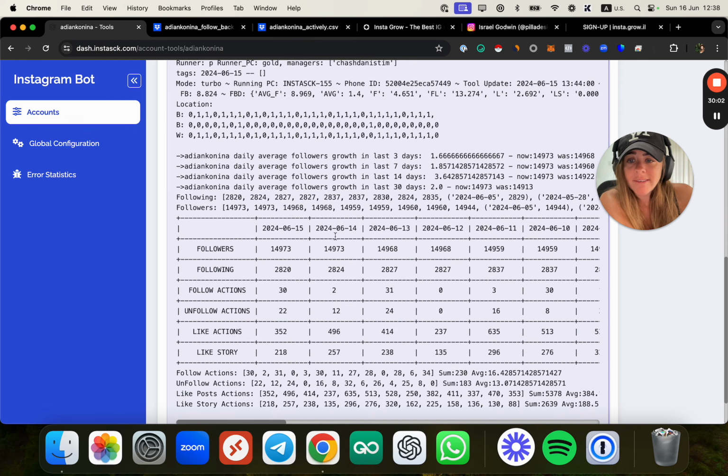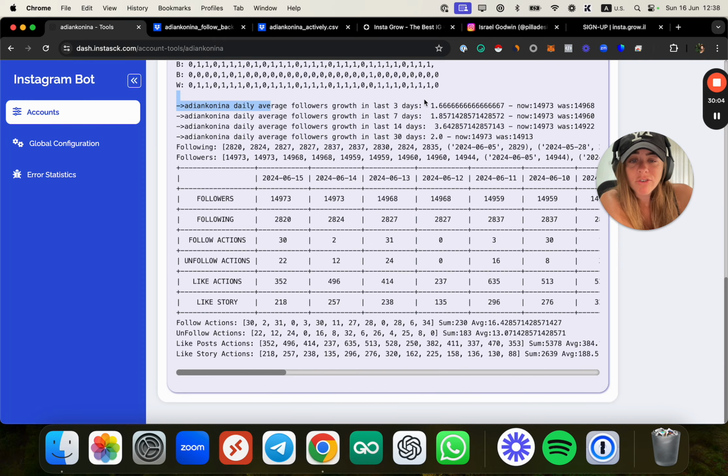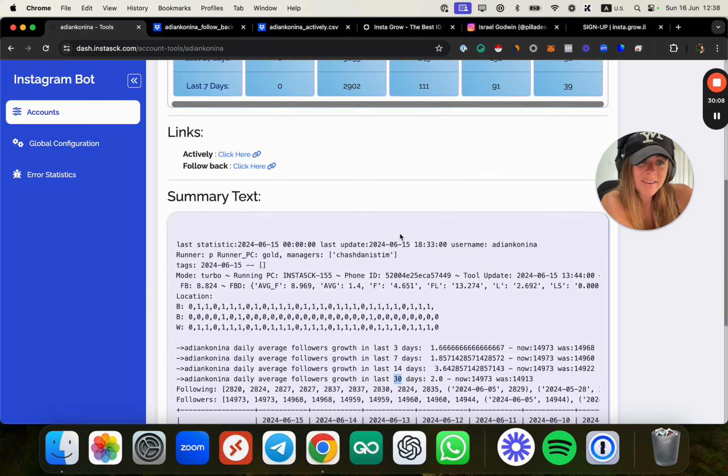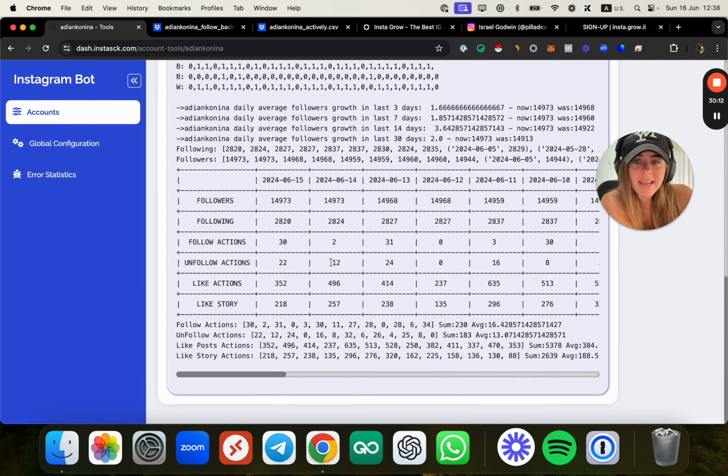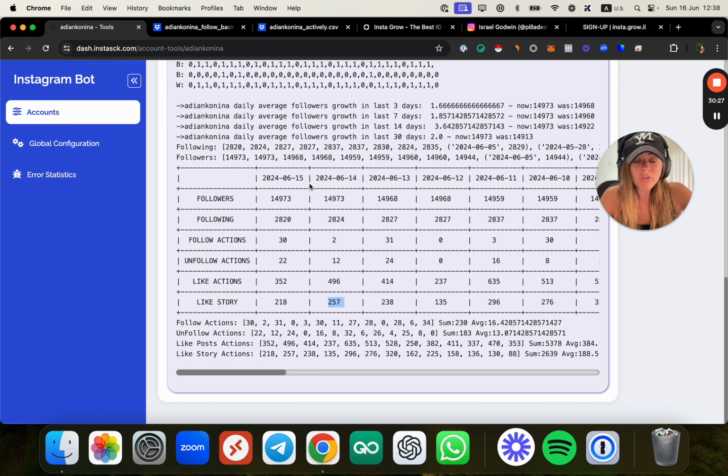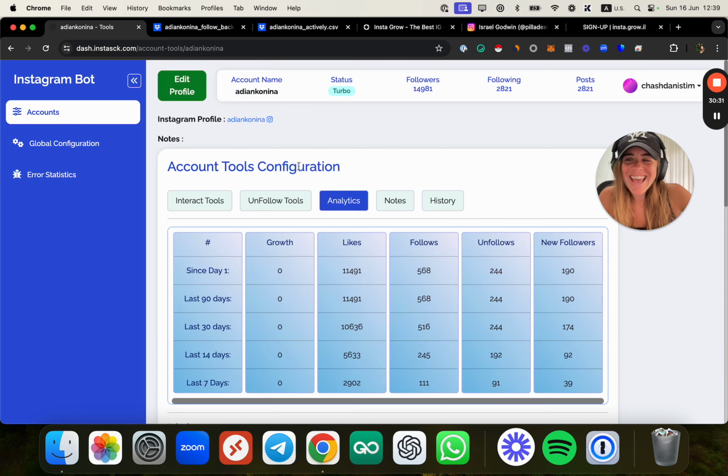Now over here, you can see all of the stats as well. You can see the daily average followers in the last 3 days, 7 days, 14, 30 days, although you also have it over here, so no need. And you can also see how many actions you did every day. For example, on the 14th of June, I did only 2 follow, 12 unfollow, almost 500 like actions, and almost 300 like story, which is nice. So you can see every day the stats are updating. You don't need to change anything, you don't need to play, and it's really, really good. I like that. Okay.